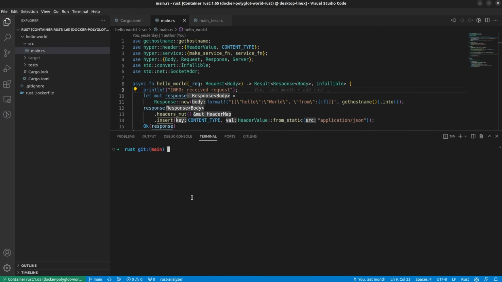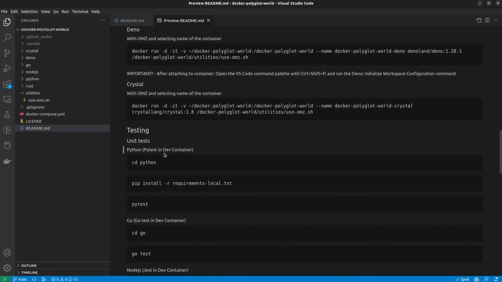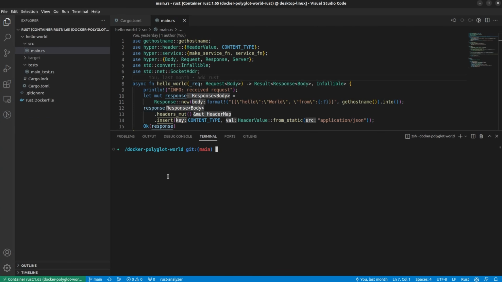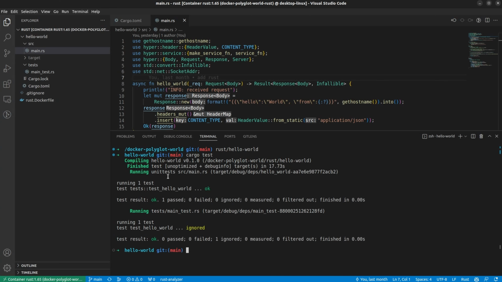All right, with that Rust dev container up and running, going to go back to the README and go down to the testing. Find Rust. All right, so we want to cd into rust hello world and then run cargo test. All right, going to go into rust hello world. Cool. And then cargo test. All right, and then we have one passed and then one ignored.